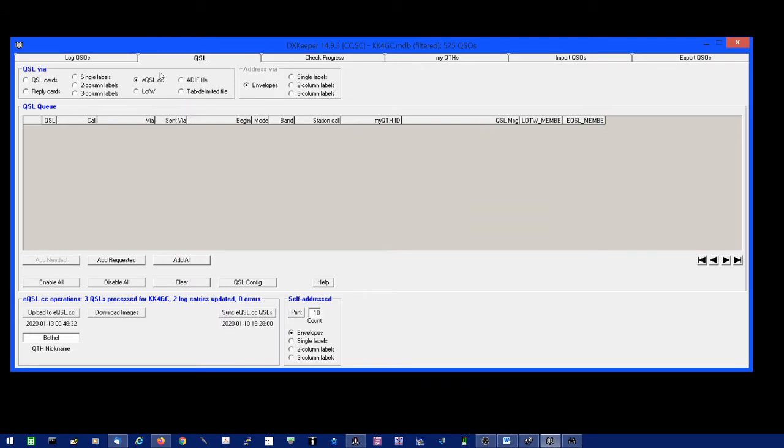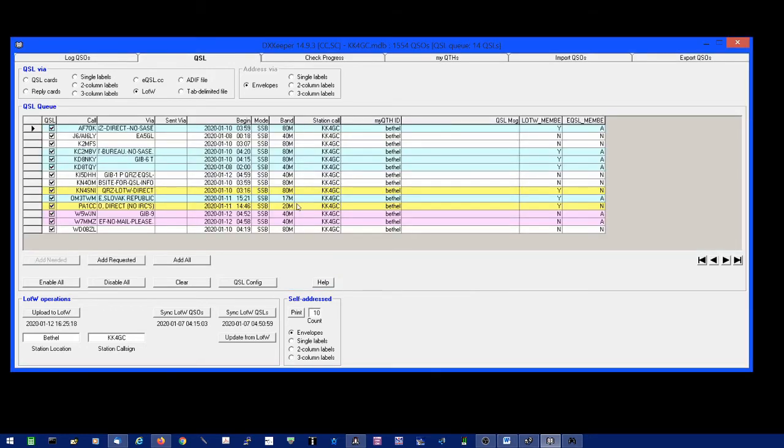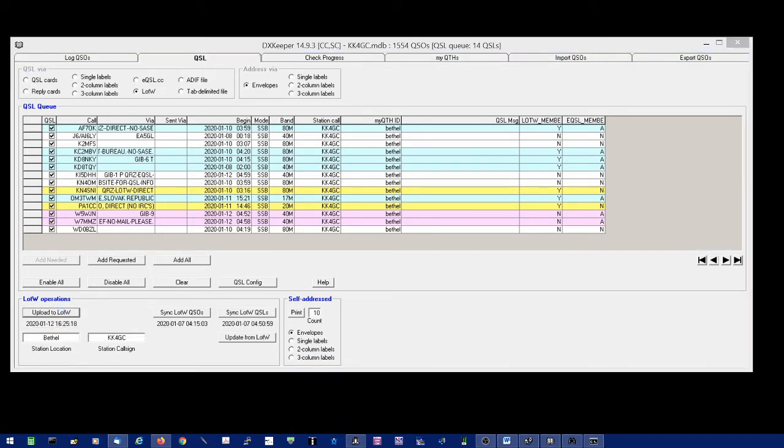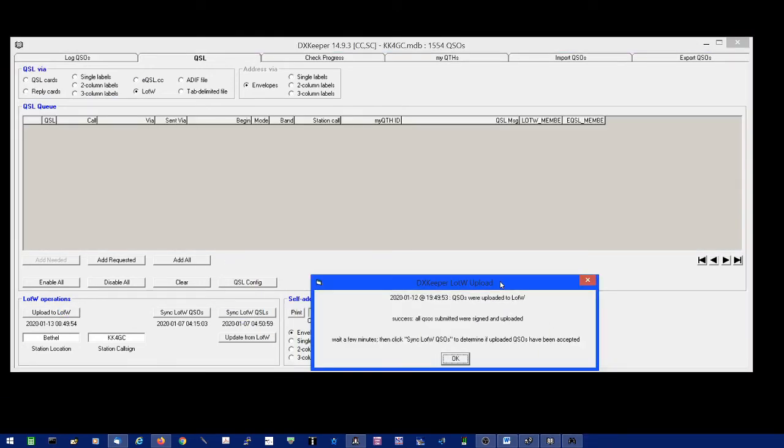Then I'll do the same thing for Logbook of the World. Click the LOTW button, add requested. Yes, I do want to clear that filter and look at all records that may be available. Now all of those QSOs that I had requested to be uploaded to Logbook of the World are now in the queue. I will upload them now. You see that window was on a different screen, but it tells me that they were all signed and submitted and uploaded.